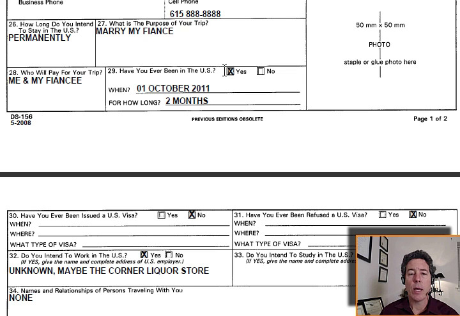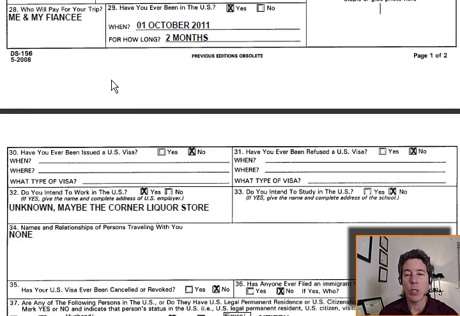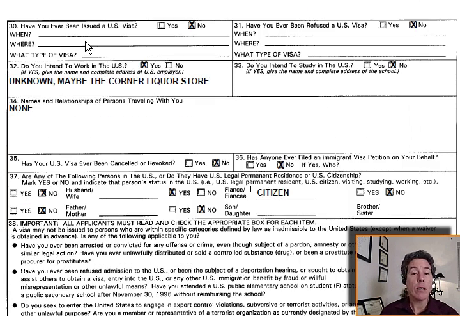Have you ever been to the U.S.? Yes. When? I went for 2 months. So we're getting a good picture of what's going on here. Here's an interesting one. Have you ever been issued a U.S. visa? No. And then if you have, when, where, what type of visa? That relates back to getting your documents from the embassy. If you've been issued a visa before, you need to get the when, where, and what type of visa.